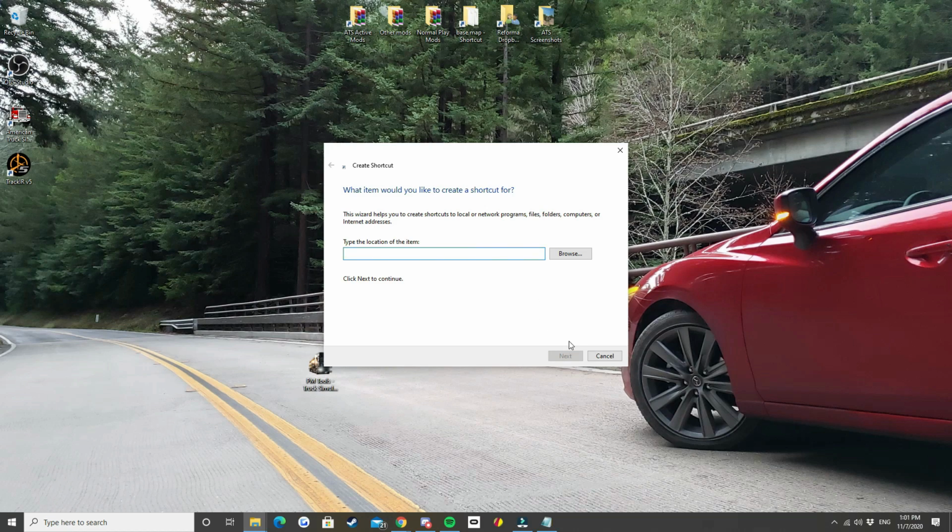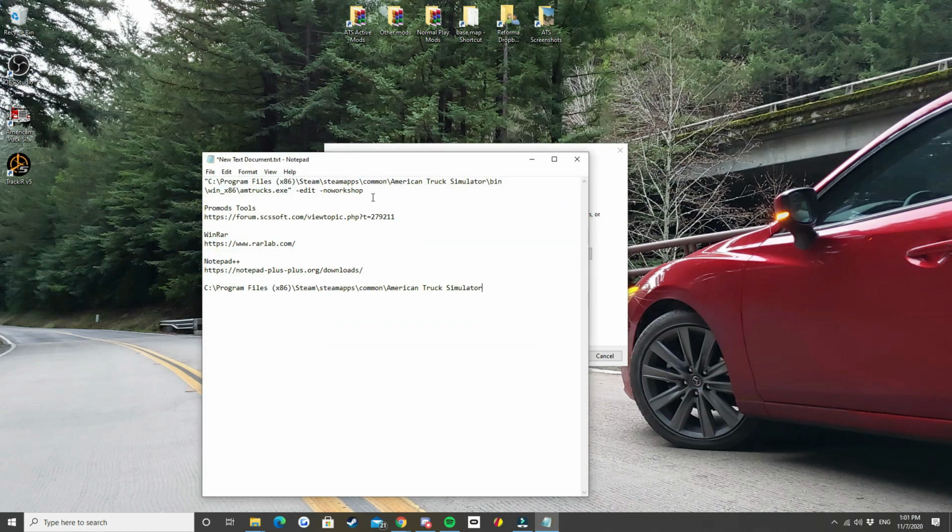Let's go ahead and add our directory to the game itself. Now I already have here in this notepad the link that we need to use, which is going through your program files, probably in x86. Now this considers you have Steam, so go Steam, Steam Apps, Common, American Truck Simulator, Bin, x86, and we're gonna be linking the actual truck, American Truck Simulator.exe. So we'll go ahead and put that in there.